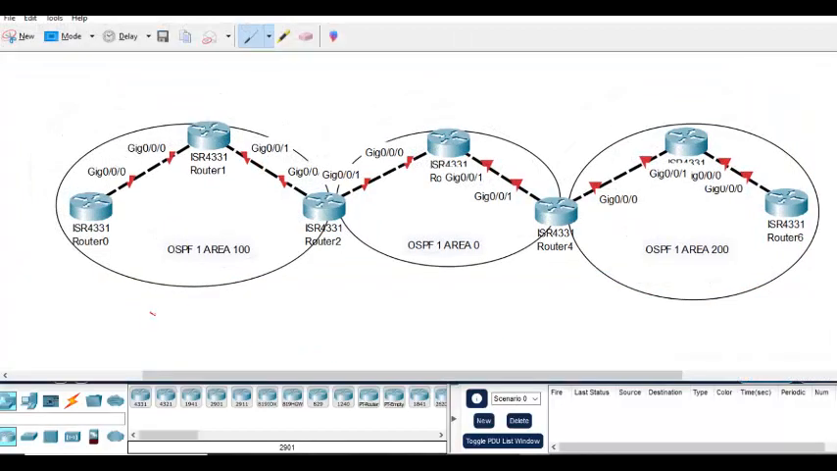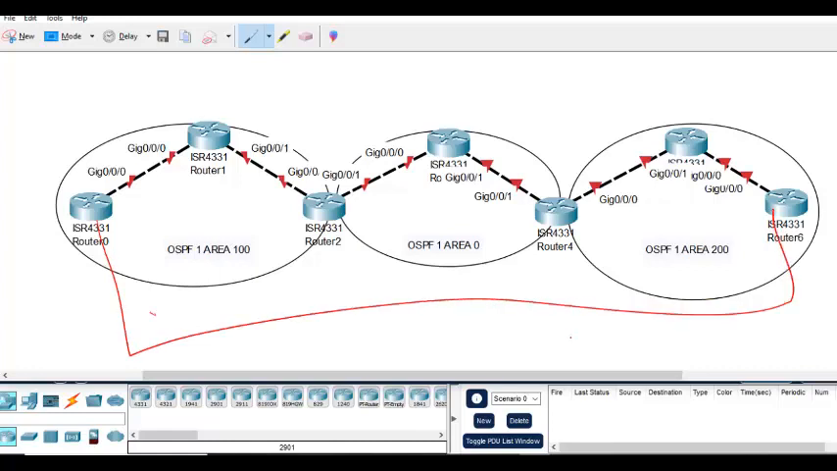You see, even if you have one wire like this connected, this side of the wire, you will say it belongs to area 100. And this end of the wire, area 200. First of all, they don't form neighbor. They won't even form neighbor in the first place. Why?